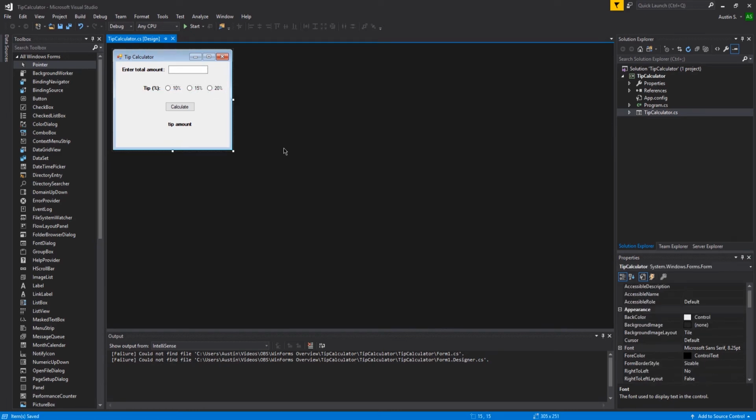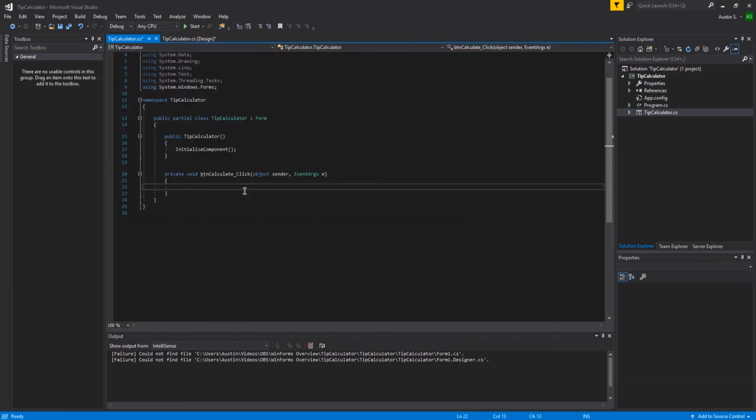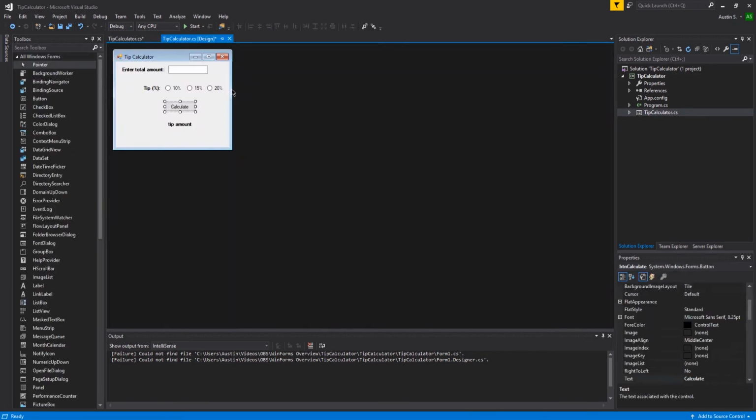At this point, we can write some code for the program's logic. If you double-click on a control, Visual Studio will generate an event handler for the default event of the object. For this button, it will be its click event. For the logic, I want to make it so when the user clicks the calculate button, it will take the total amount they entered, multiply it by the tip percentage to get the tip amount, and then display it on the form.